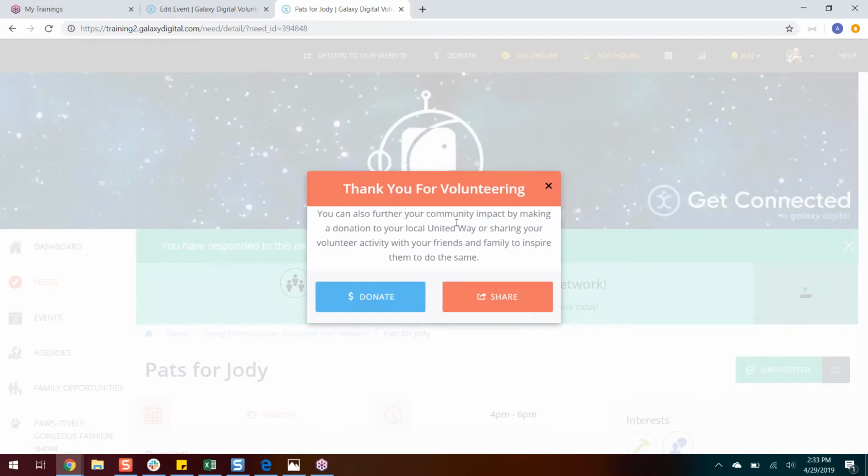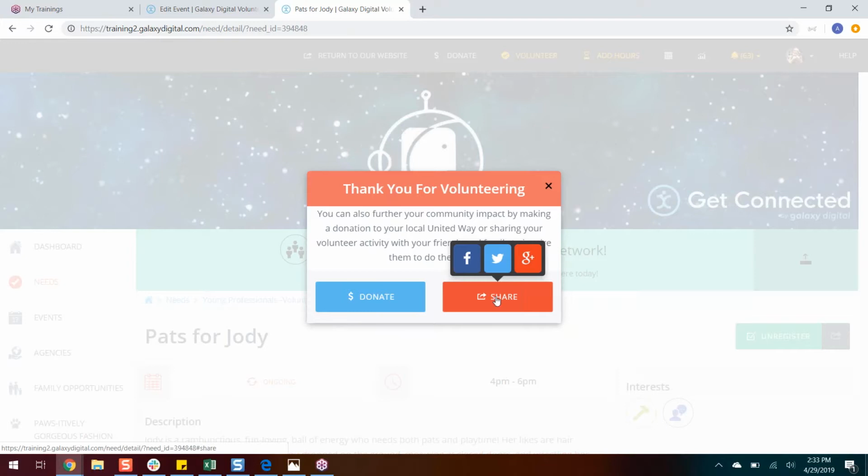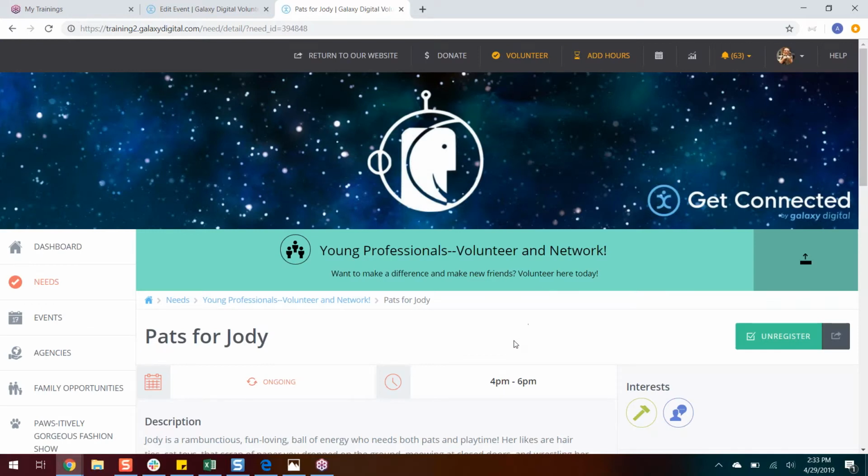Okay, once Joe does this, he has the option to share that he is volunteering. If he clicks this, you can see he has the option to share on Facebook, Twitter, or a Google Plus account. If your site has set up donations, he also has the option to donate. He can click here and donate to your agency. Okay, so Joe is registered. He is excited to volunteer with Pats for Jody.